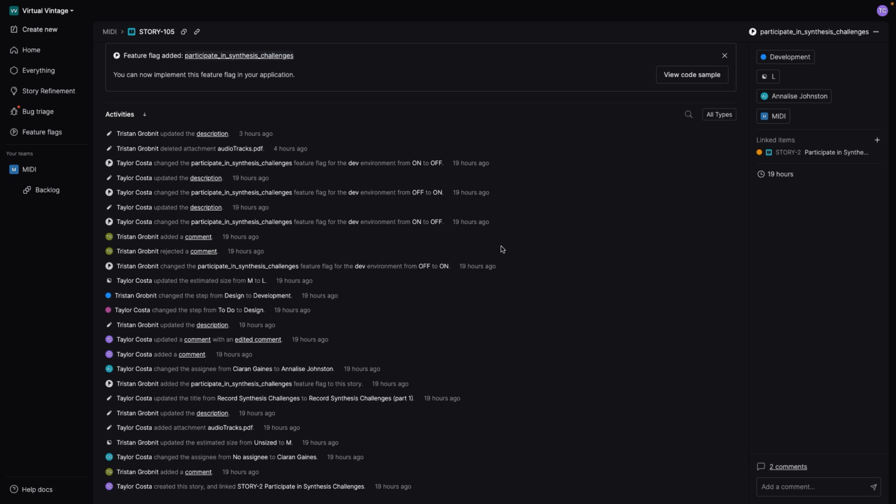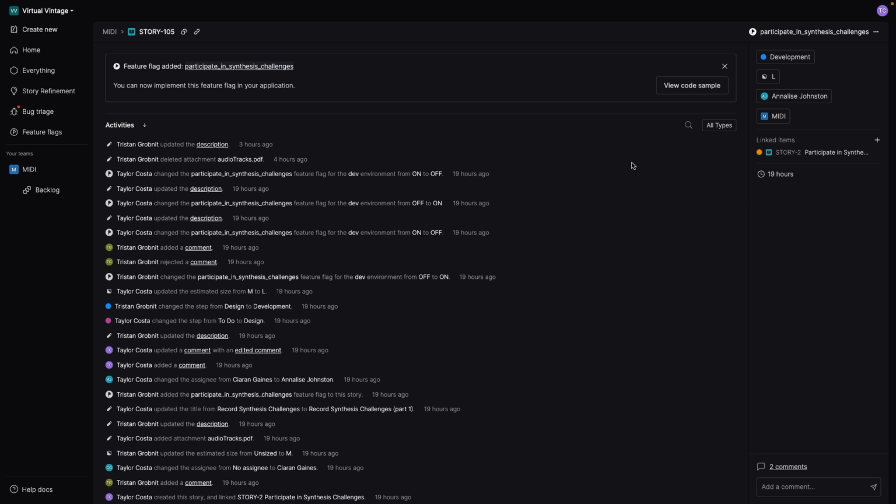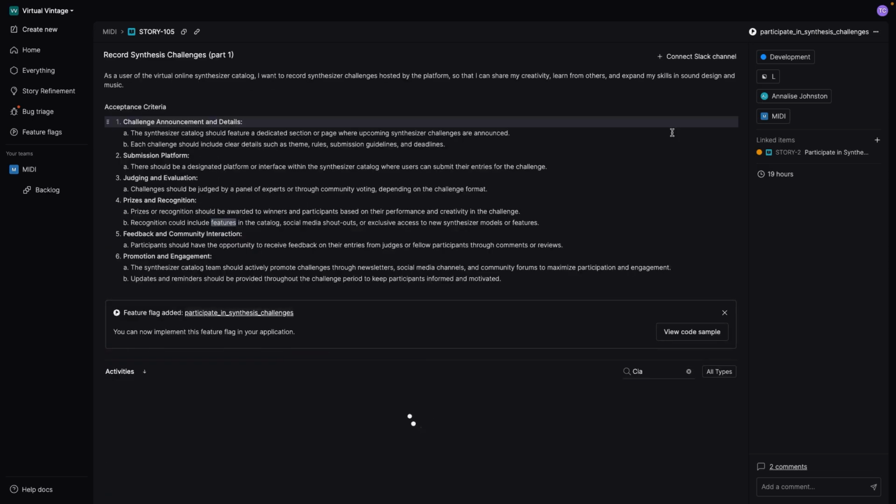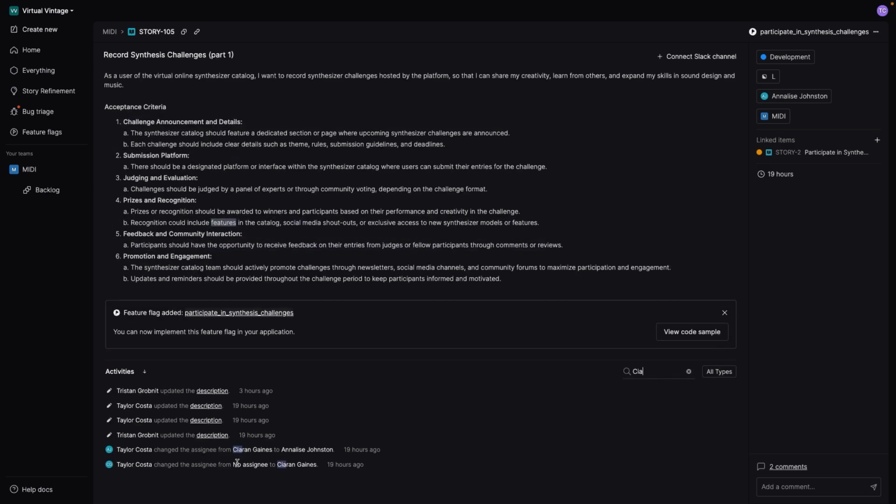If I'm trying to search for something specific, I can use a text-based search here using this magnifying icon. Let's say I'm looking for who this story was assigned to first. In my head, it was somebody named Kieran, and I want to ask him a question, but I can't remember if it was him. I'll go ahead and search and confirm that, yes, in fact, it was Kieran who was the first assignee to this story, so I can harass him with my questions.